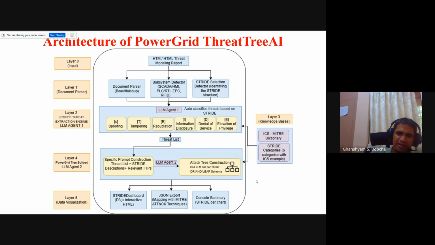This is the architecture design. Of course, some improvements need to be made, because I'm not saying this is without limitations. There are some disadvantages and limitations also, and those need to be addressed.